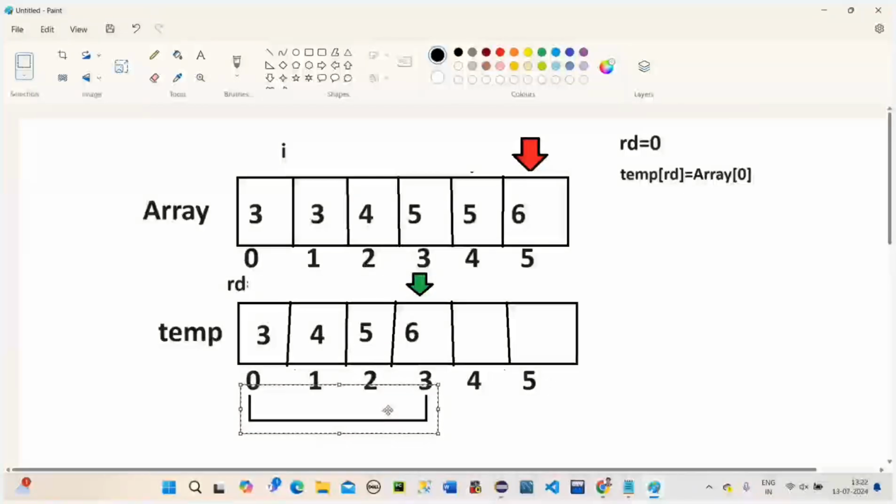Now when I have got all the unique values, I need to traverse my RD, like I need to traverse the loop to get all those numbers. From where to where do I need to traverse? Till RD. RD is pointing to the 6, the third index. So it means RD plus 1, or RD less than or equal to. In that way we can take those elements. So till RD I need to traverse. That is the point I'm saying here.